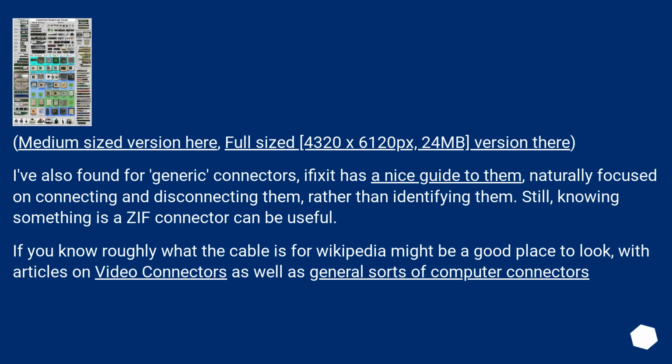I've also found for generic connectors, iFixit has a nice guide to them, naturally focused on connecting and disconnecting them rather than identifying them. Still, knowing something is a ZIF connector can be useful. If you know roughly what the cable is for, Wikipedia might be a good place to look, with articles on video connectors as well as general sorts of computer connectors.